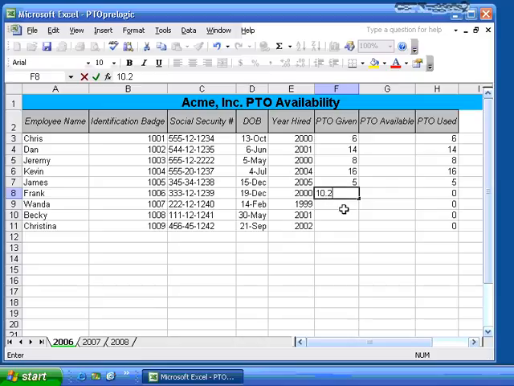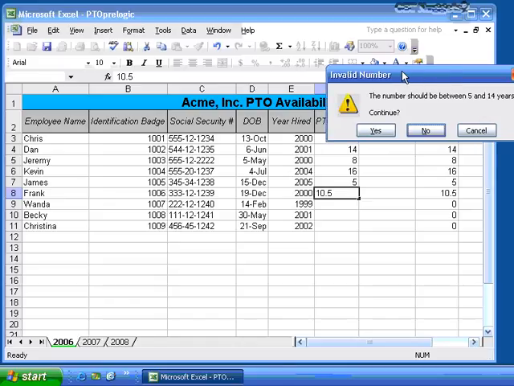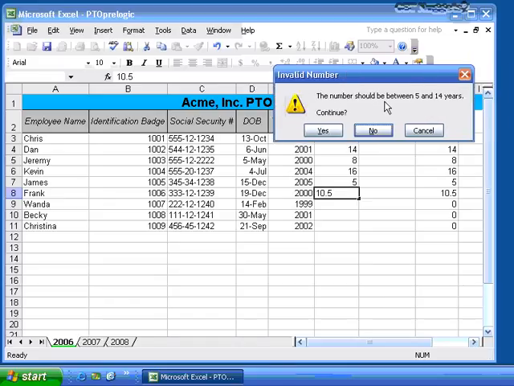Now 10 is a number between 5 and 14, but I didn't make it a whole number. I added 10.2, or maybe I'm being funny and I say you get 10 and a half days for Frank, for his being here since December of 2000. When I hit enter, it's going to give me that invalid number message, but this time it just says the number should be between 5 and 14 years. Continue? That is why it's so very important that if you do make certain settings, your error messages reflect exactly what you're looking for. In this case, I would say cancel.